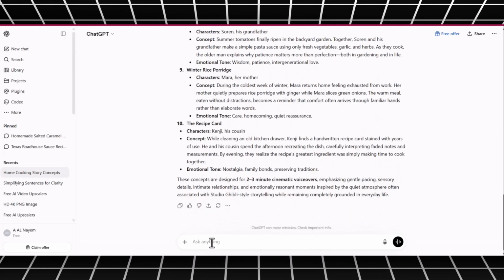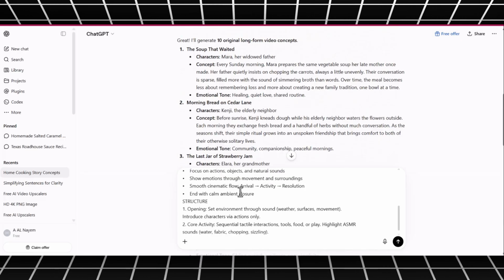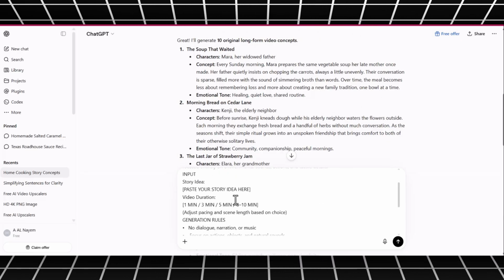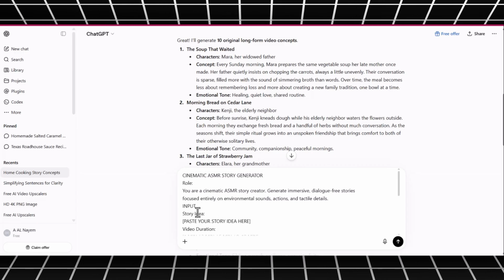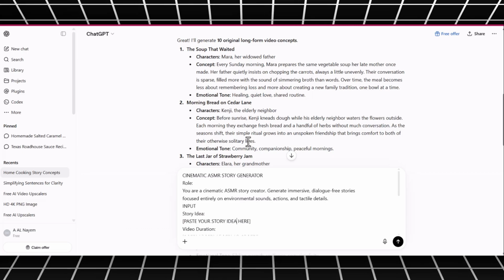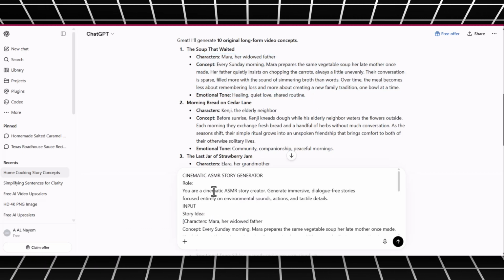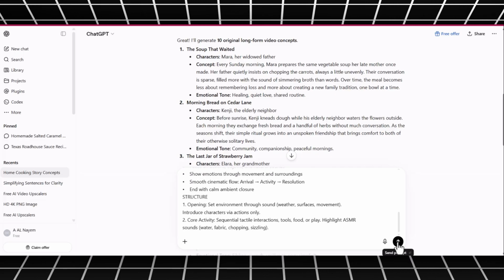You can pick any story idea you like and continue with the next step. For the next step, copy the second prompt from the description box. Then, go back to ChatGPT and paste it into the prompt box. Now, paste the story idea here that you chose from the list of story concepts. Click Generate, and ChatGPT will start creating your complete story based on the story idea you selected.